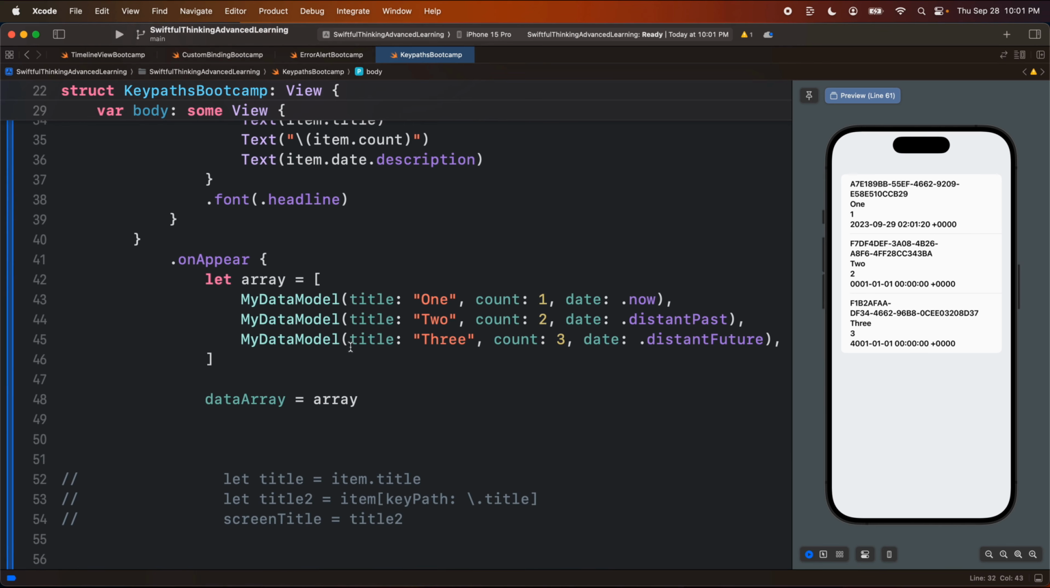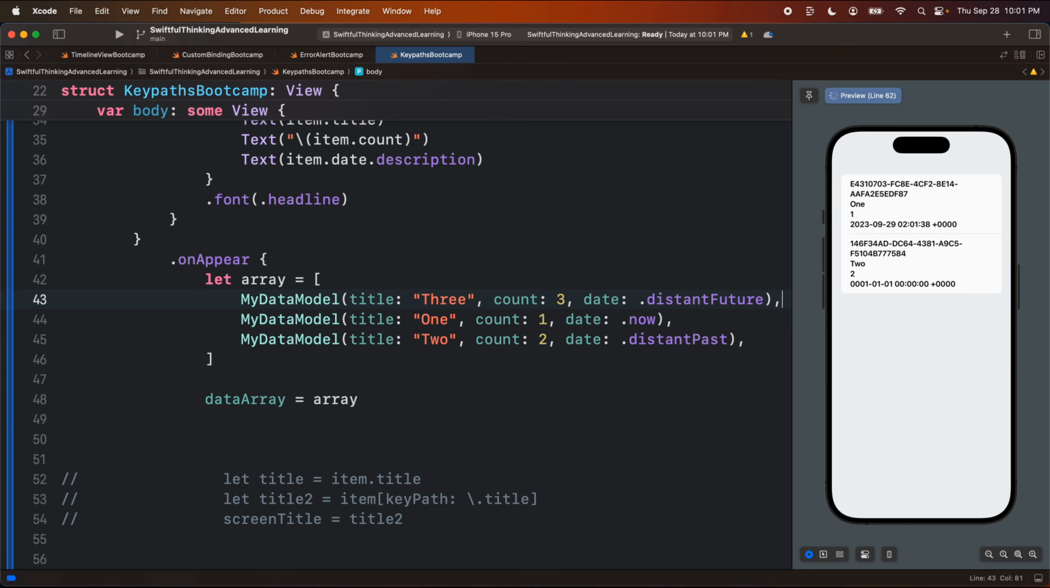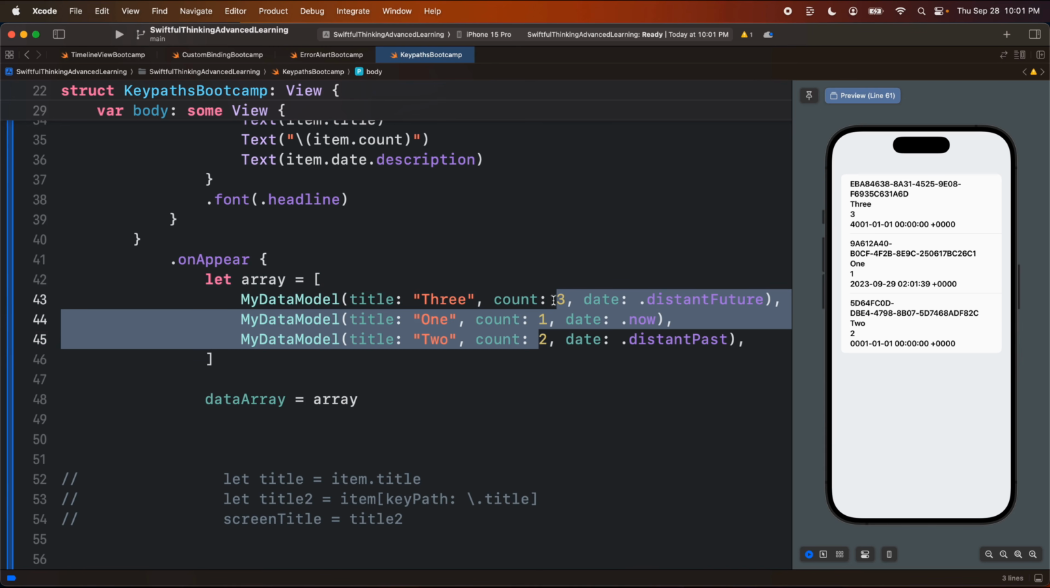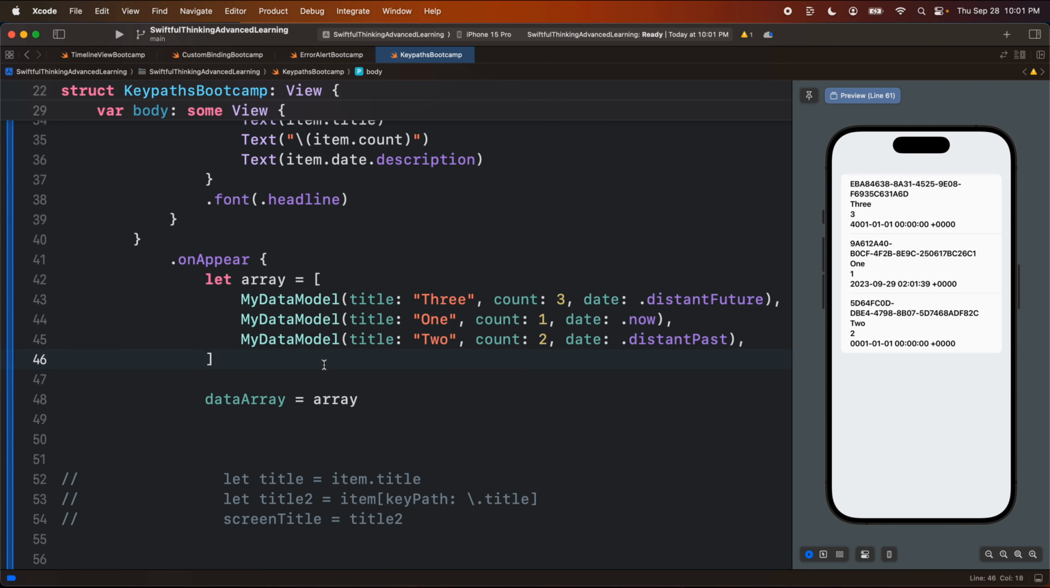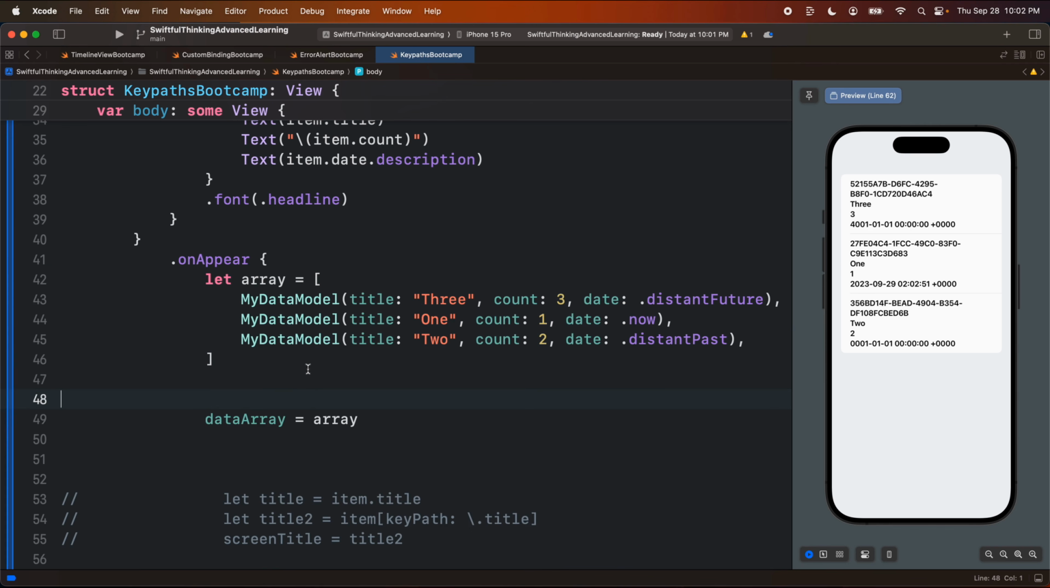And what we're going to do now is basically just sort these items. So I want to sort them by the count like they are right now. So let's start the array as if it's out of order. So let's do maybe 3, 1, 2. We want to sort it back to 1, 2, 3. And now we're just going to sort this array real quick.